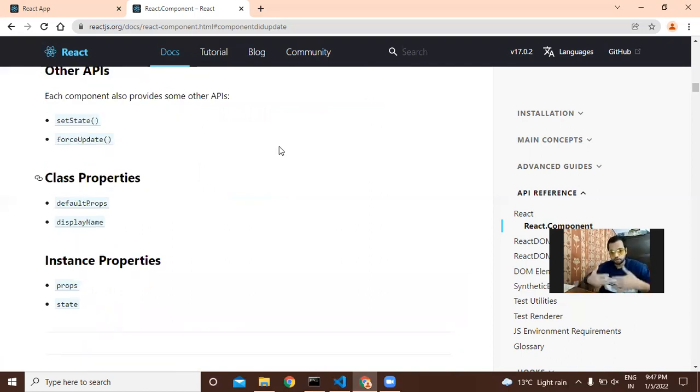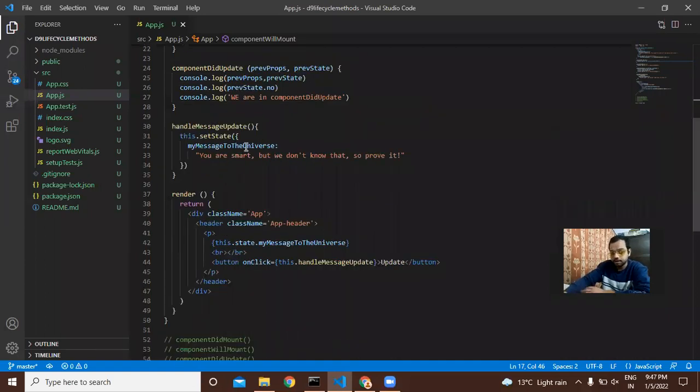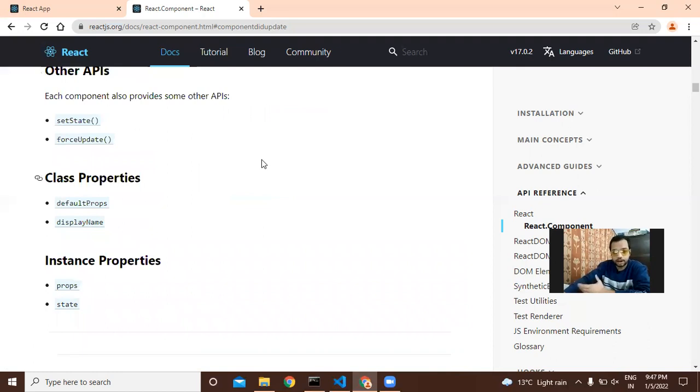Okay, there is a forceUpdate also, if you want to force an update of a component based on some criteria, right? Let's say, when is a component updated? It is updated whenever state is changing. But what if the state is not changing and still you want to update the component? You can call this forceUpdate function, right? And it will update by itself.